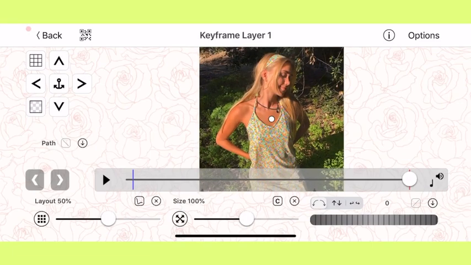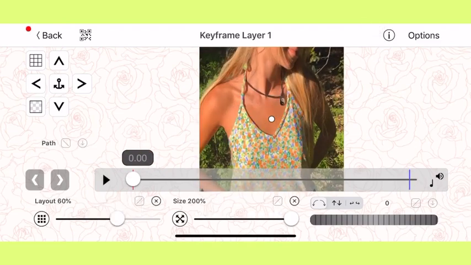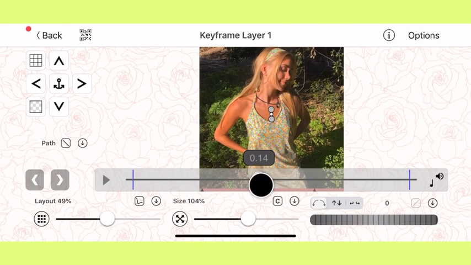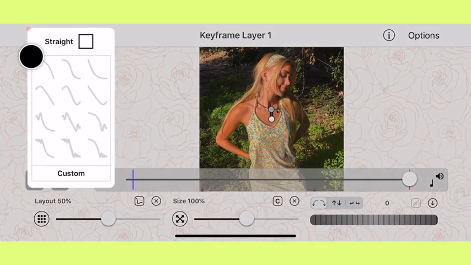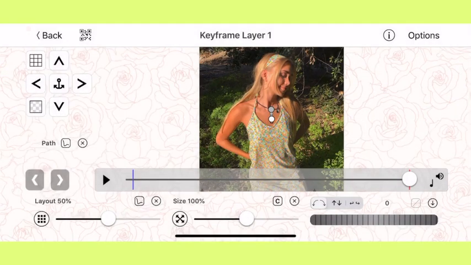Now you're going to set a keyframe at the end, and then you're going to go all the way up to the beginning, and then you're going to push the picture up a little bit, and not a lot, and then you're going to go to the end, and you're going to push the path I did.